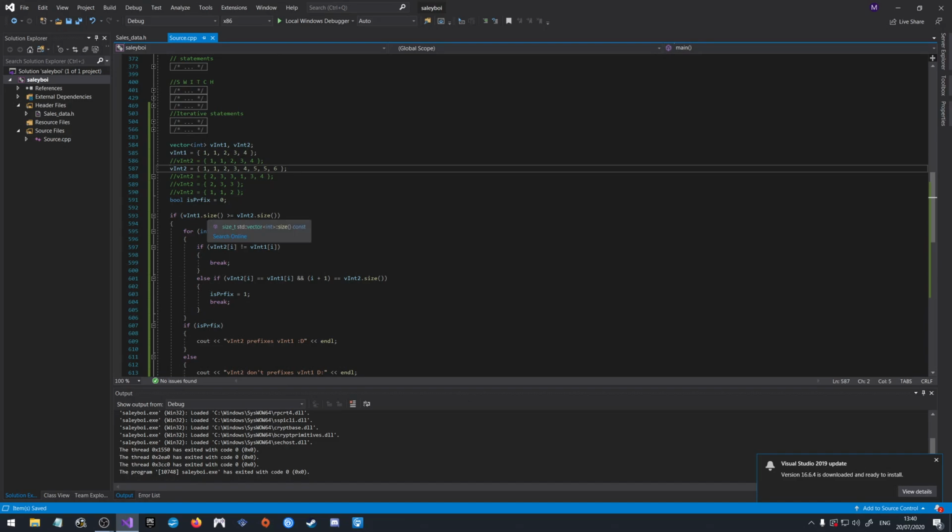So first of all, we're going to do a check to see which vector is largest. So we're going to get vint1.size, and if that is greater than or equal to vint2.size, we are going to take the size of vint2 and work with that, because that's going to be the smaller or the same size. Because it can be smaller or the same size, we group those two together.